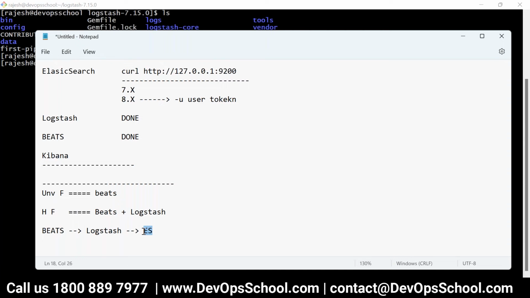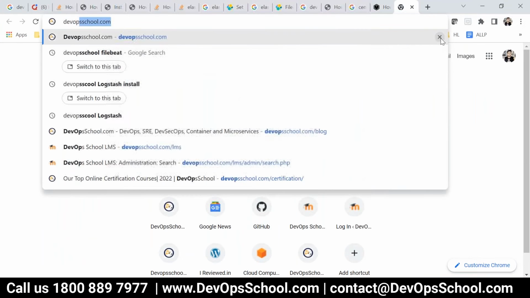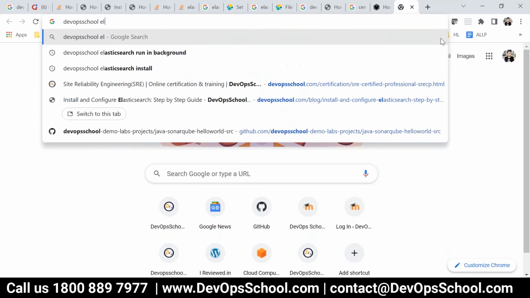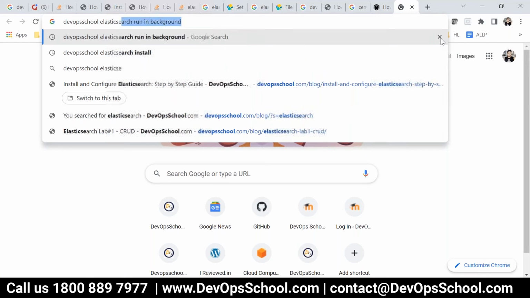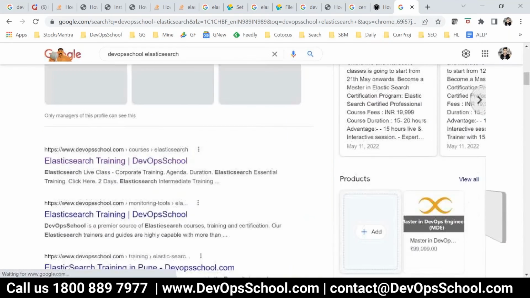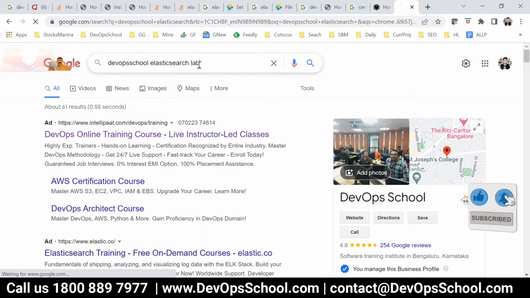So guys, so far so clear? Any questions? All of you? No. Okay. Now the question is, how do I validate? So guys, here what you need to do, you need to go and write DevOpsSchool Elasticsearch. Let me tell you, Elasticsearch, not Elastic. Elasticsearch. Enter.